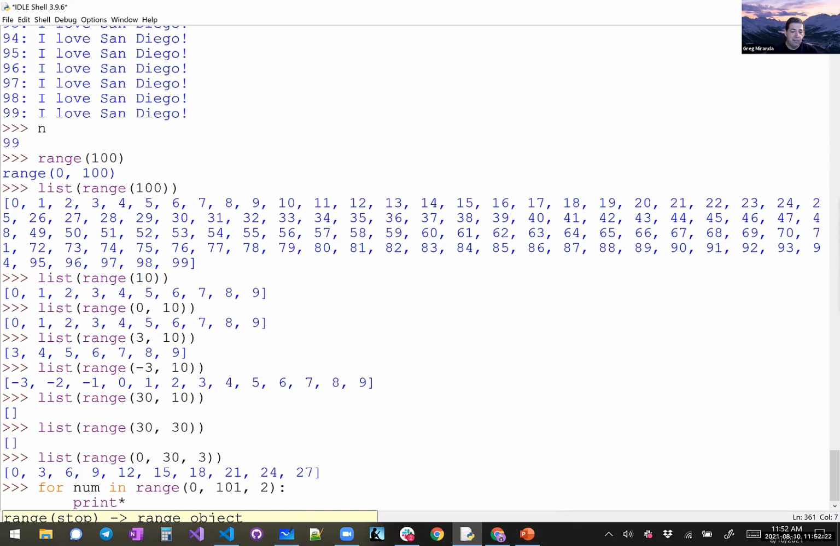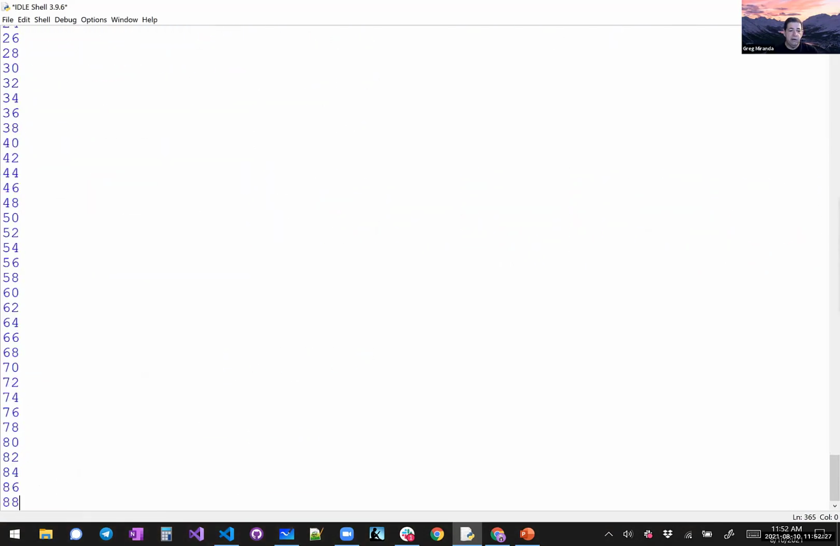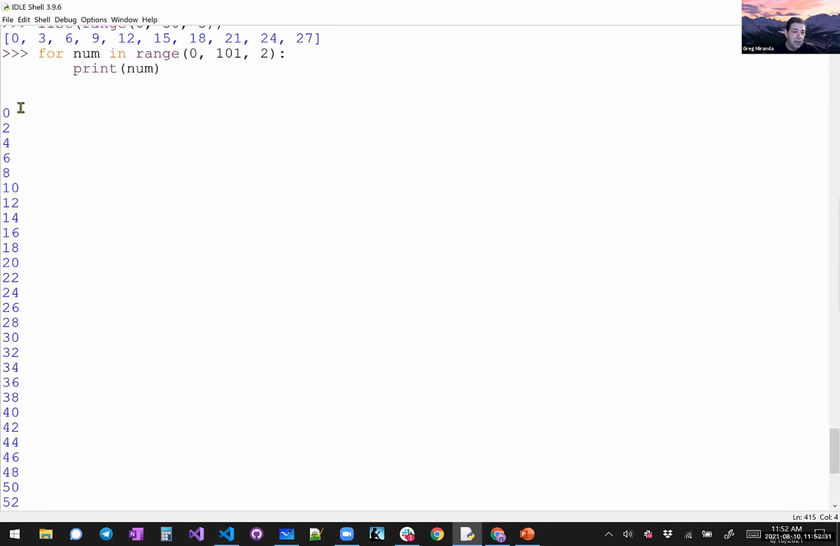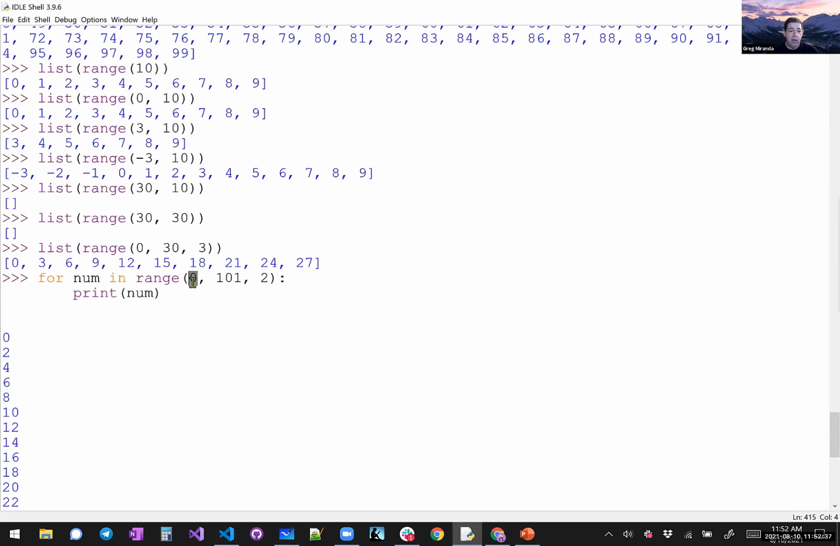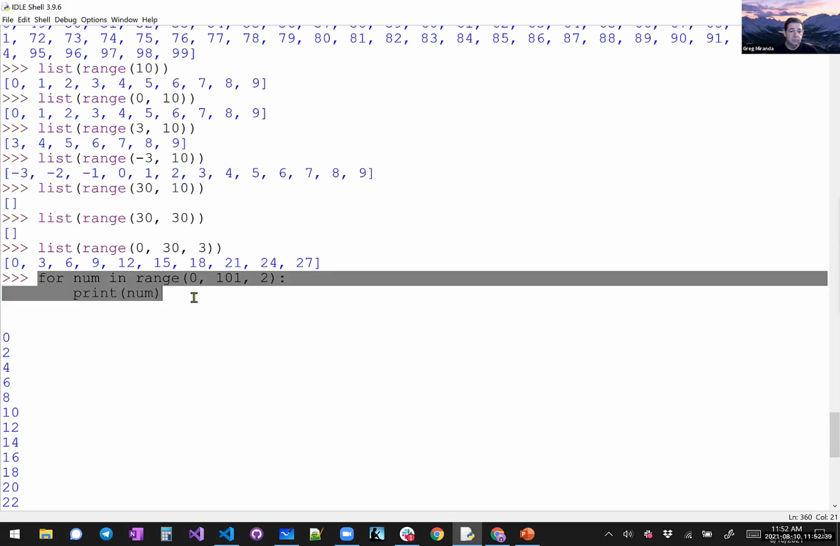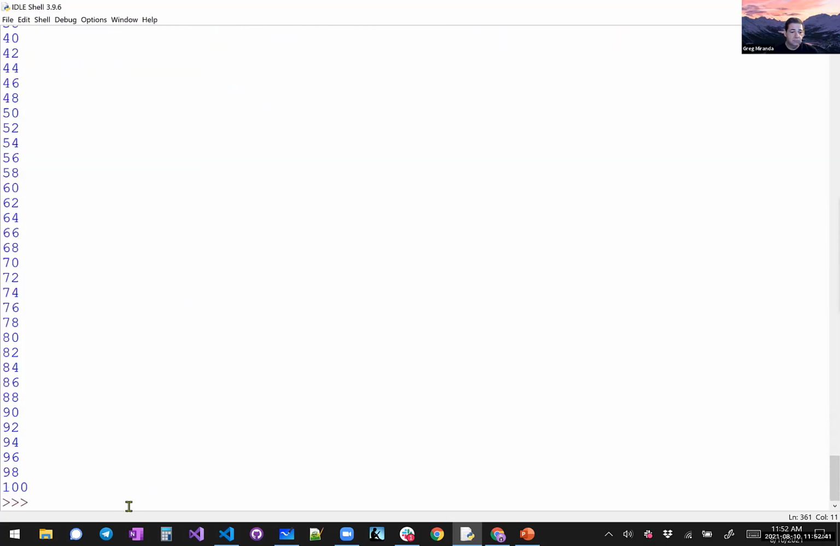And we just print out the number. And now we're going to get 0 all the way to 100 by 2s. Notice it started with 0 and just went up by 2s. If I did the same thing with 1, it'll print out all the odd numbers. Although now it's not going to print 101. It'll actually go from 1 to 99, right? So now it's going 1 by 2s all the way to 99 by 2s.